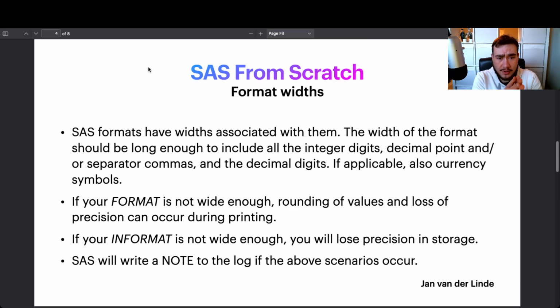If your format's not wide enough, rounding of values and loss of precision can occur. If your informat is not wide enough, you will lose precision in storage. So make sure you have enough space in your format and your informat, the width that they have there.